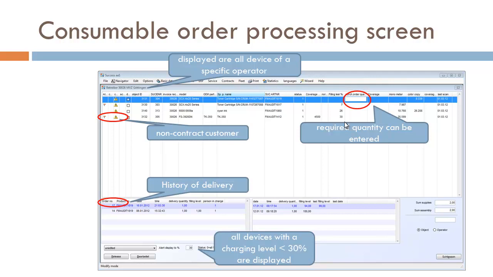Okay, one very important thing is the history of all deliveries. So we are building up a history for all the devices, all the operators, for what we have delivered. And one important thing is we know what the toner level was when we delivered. Okay, the delivering alert is 20%. Then the customer makes some copies, and at 15% you delivered a consumable to the customer.